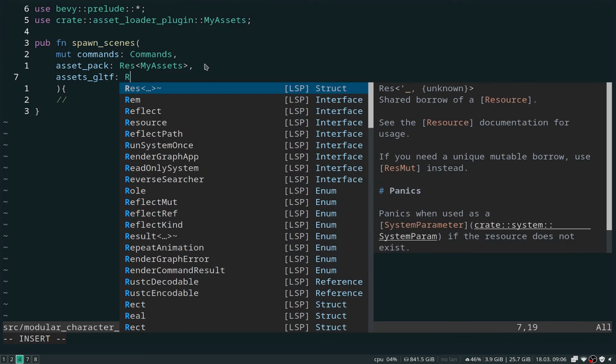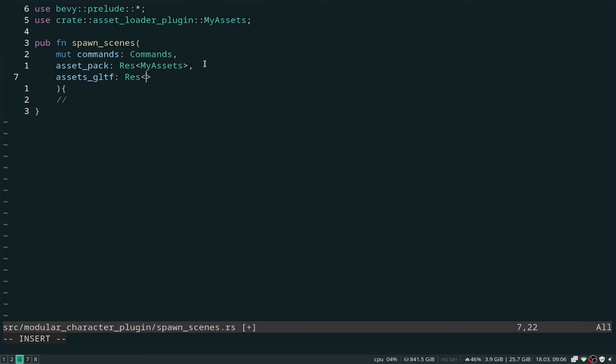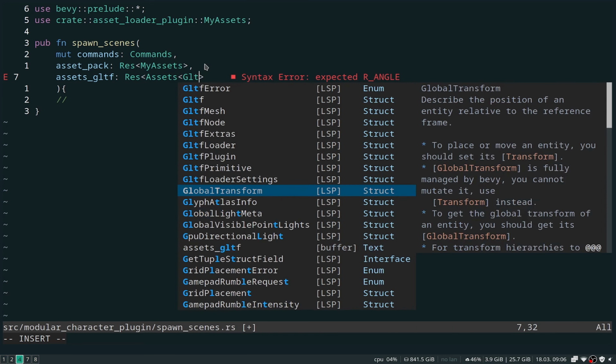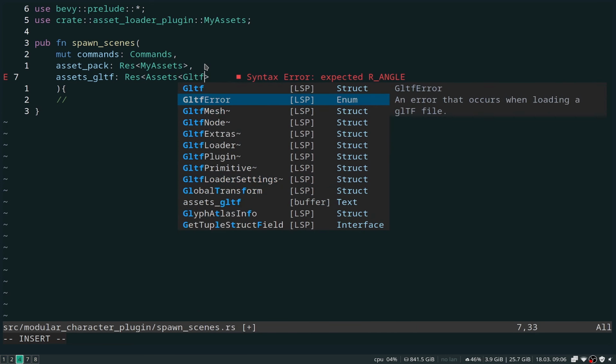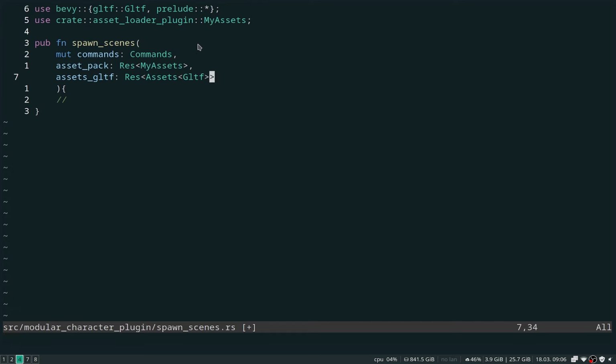or to the asset server, I suppose. And this is going to be resource Assets GLTF. GLTF isn't part of the prelude, so we will import that. That got automatically imported there. And for now, that is going to be good. We will come back and add some stuff to this later, but for now, we just are going to want to spawn our scene very simply.